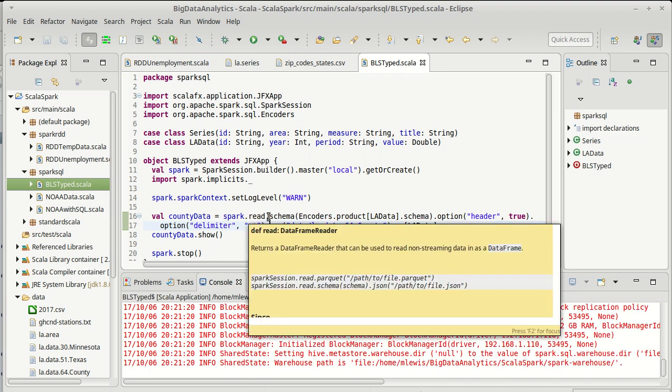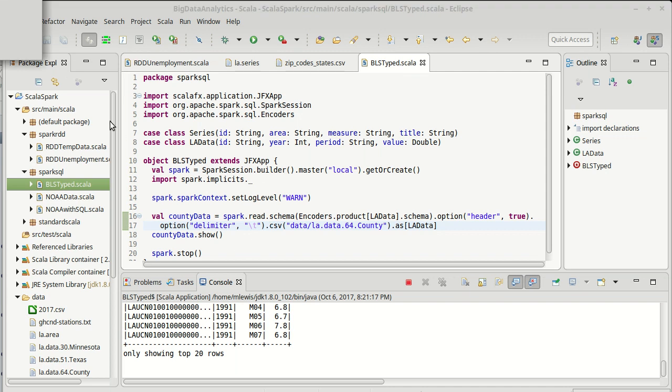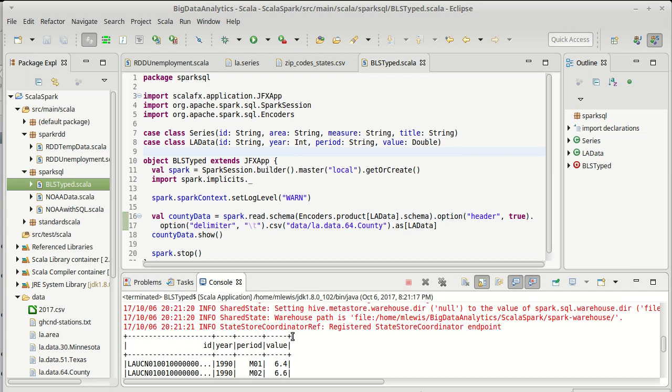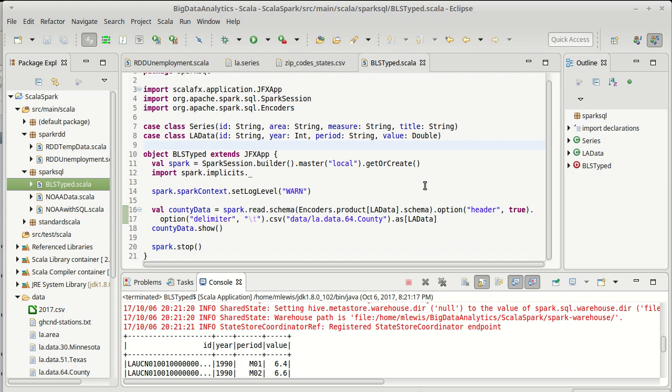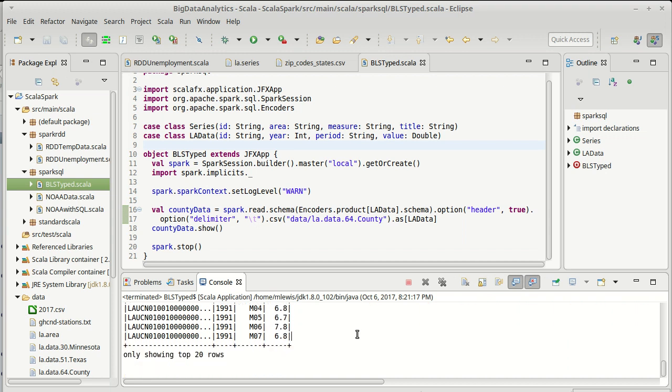So as before, we do a spark.read. We need to set the options for the CSV, the header, and the delimiter. But instead of defining a schema, and you might recall that writing the schema was a fair bit of typing, I just allow a schema to be built from my case class. And if you look at what it shows me, ID, year, period, value, these are exactly the members in my case class. They all got read in, everything's happy, and theoretically I'm good to play with this data.